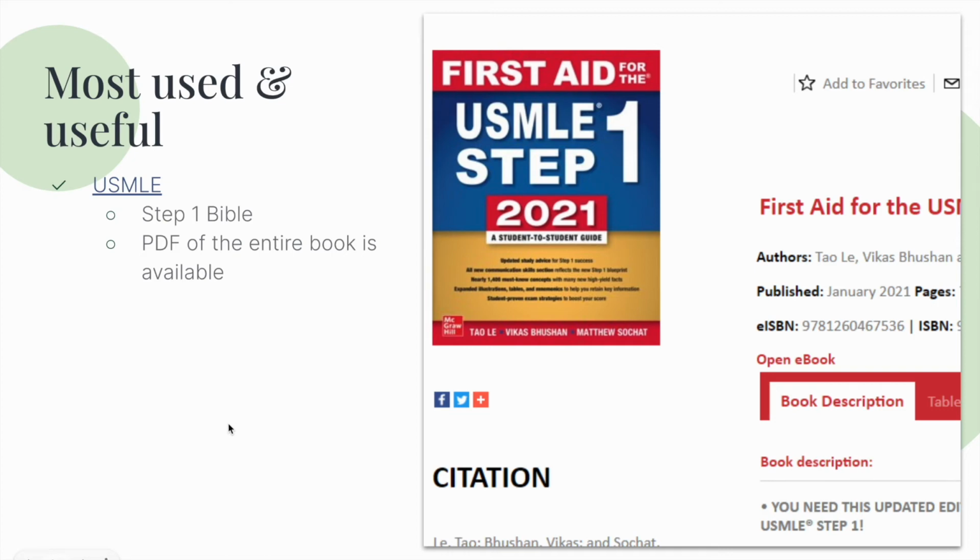And then, of course, you have your Step 1 Bible, so the First Aid books. You can download the PDF of the entire book, and this is also linked on the website under quick links. It's linked here as well. And then books for steps 1, 2, and 3 are available.